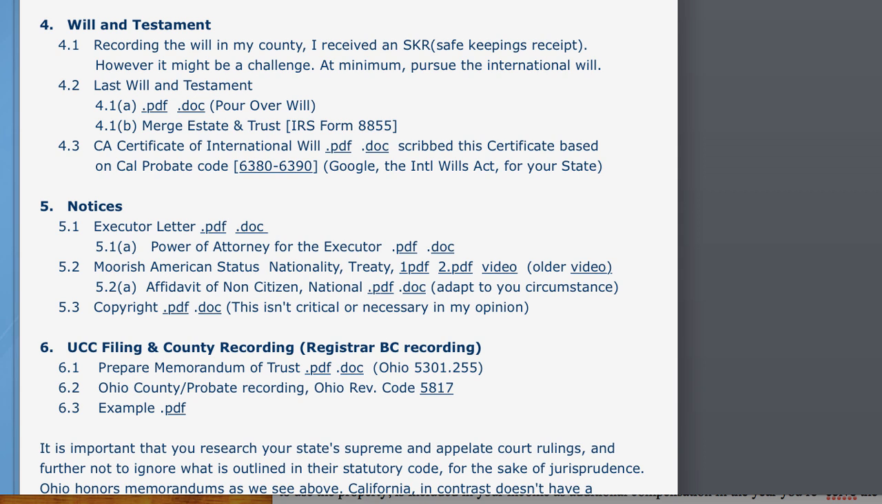Now, I say that because in commerce, when we're dealing with trusts, entitling assets into the trust, SKRs may have value. So I don't know what to do with the SKR just yet. I have one. And if you get your will recorded in the county, pay close attention to the receipt and read what's on the receipt. That's probably what's going to tell you if it's an SKR. They're not going to tell you that.